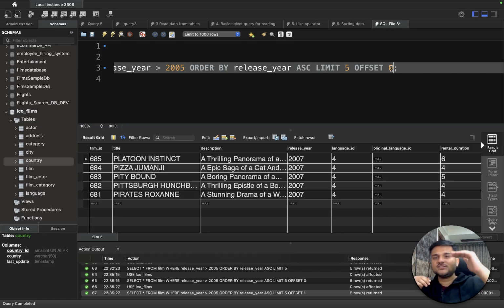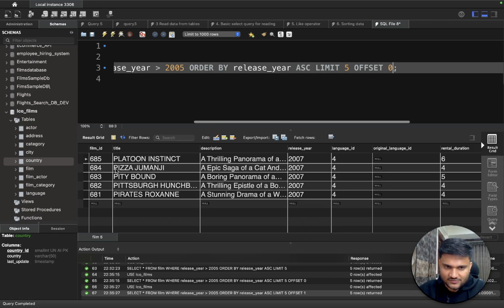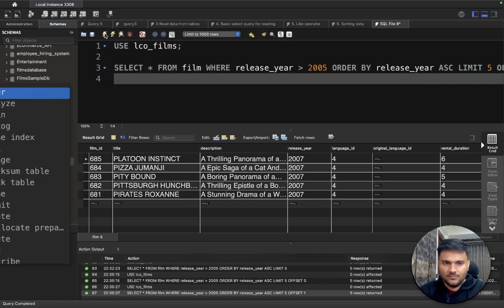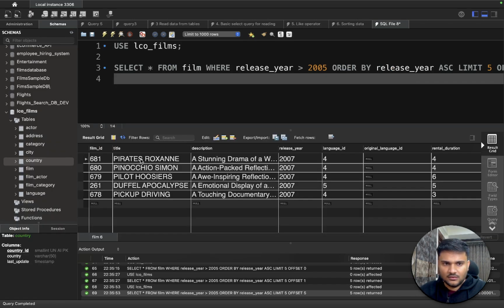So I want to start with the 0th record and get the first 5 records, so 0, 1, 2, 3, 4. Those 5 records we are going to get. If I want to get the next 5 records, meaning nothing should be repeated, I'll put a 5 here. Now you can see from the 5th record everything is coming up.